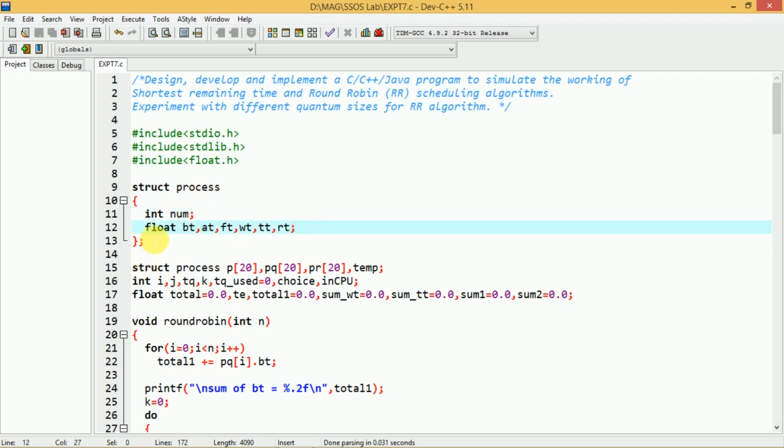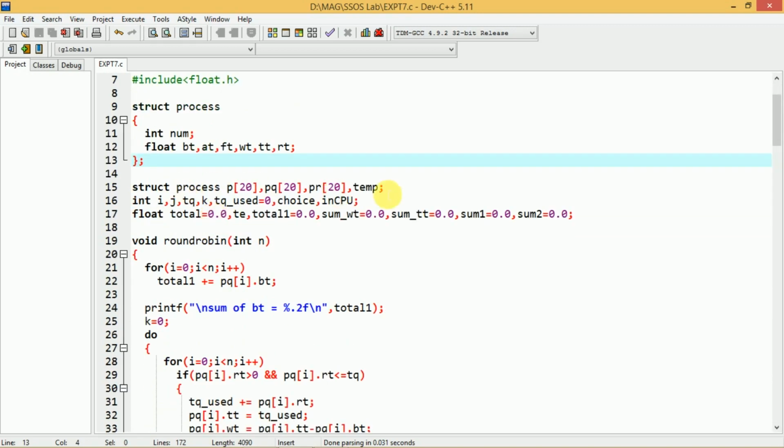Along with this we need these simple variables for every process, like float bt for the burst time, at for the arrival time, then ft, wt for the waiting time, tt for the turnaround time, and rt for the remaining time. So this is the structure process. After this we have declared variables of this structure: an array of structures, p of 20, pq of 20, pr of 20, and temp.